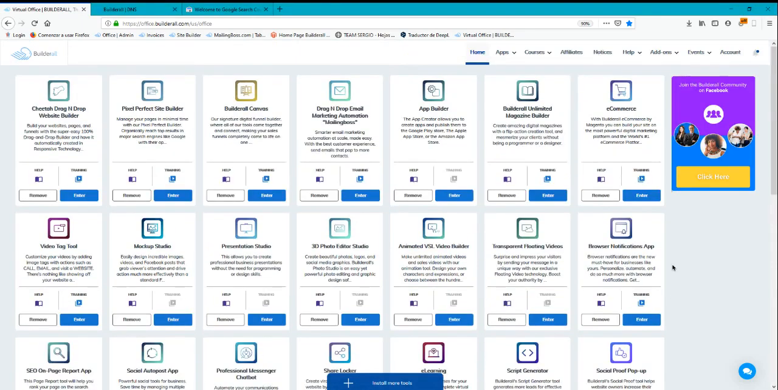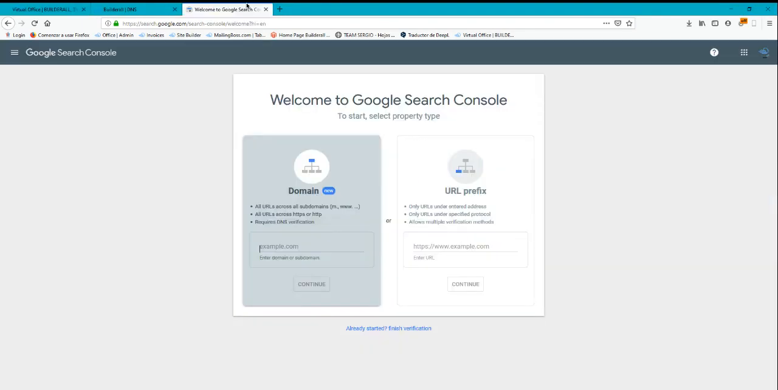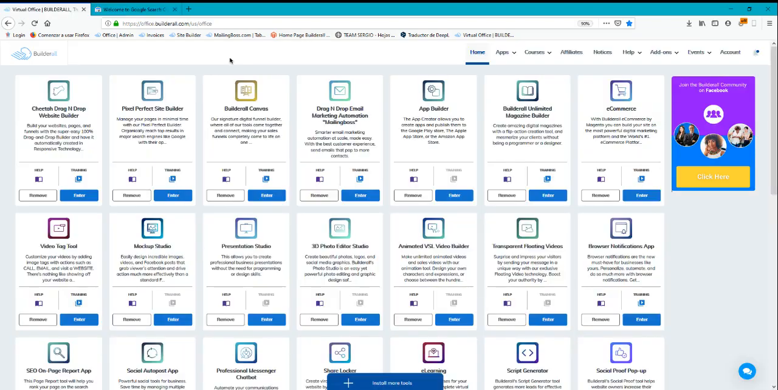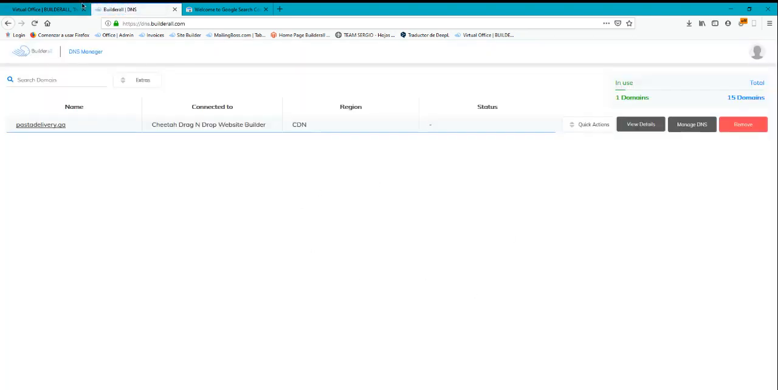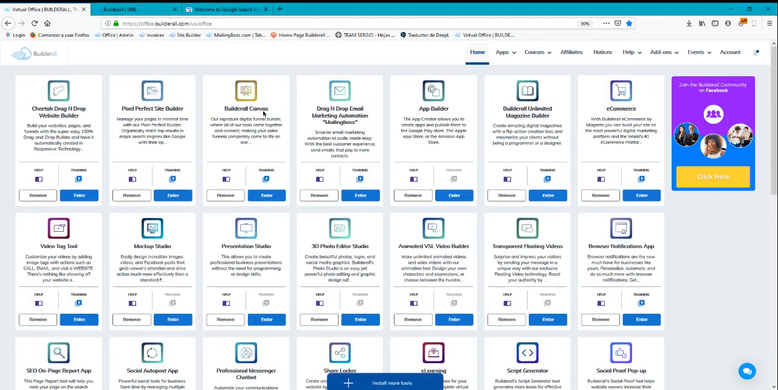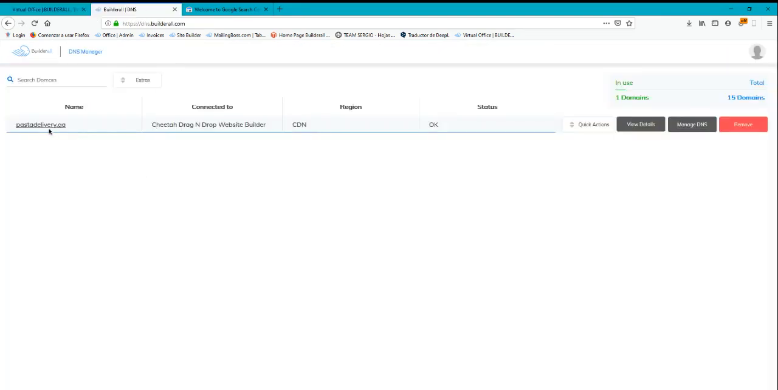Okay, so I'm going to show you how to verify your domain here on Google Search Console. First we're going to go into apps and then go to DNS Manager. If you never accessed this app, it will show you a page saying you need to install this app in order to have access. Okay, so we're going to go to here, and I already have my domain connected to a Cheetah website.